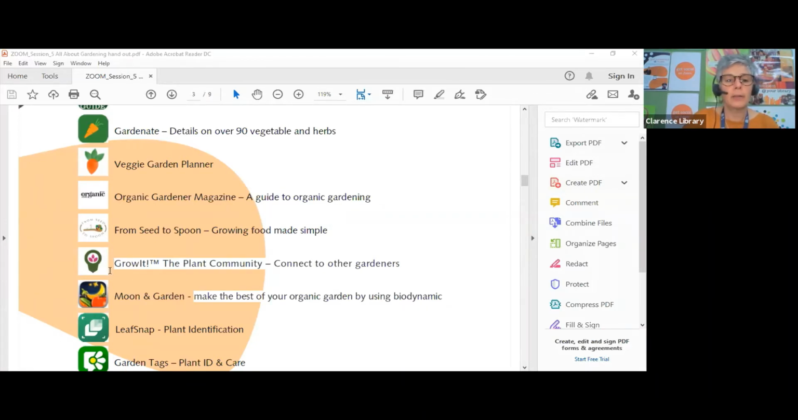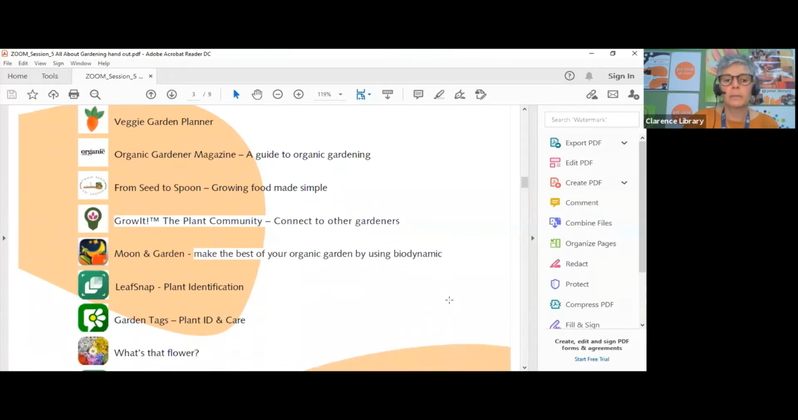Then we have the Moon and Garden, which is making the best of your organic garden by using biodynamics. It's based on moon influence, and this app will tell you what to do, when to do it.